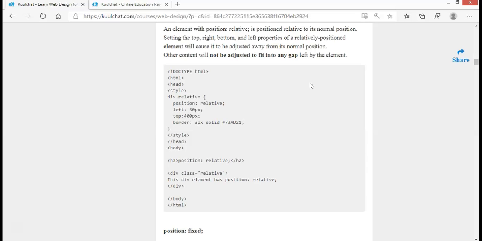Okay, but with relative, even if there's an element already there, so far as you specify that that's where it will go, it will move to that position. Okay, so we'll take this example. Here we have this class we call relative, which has this property.